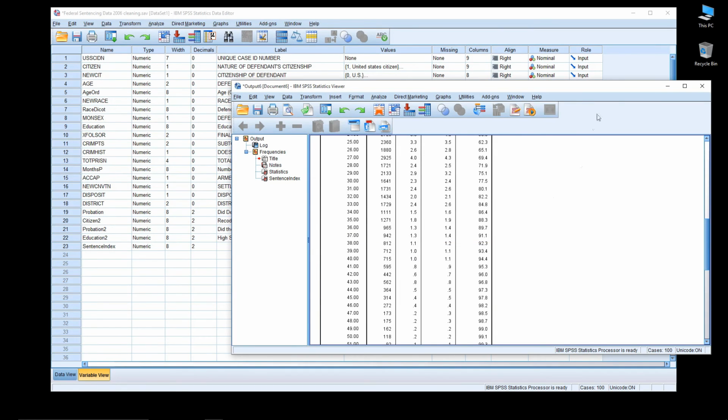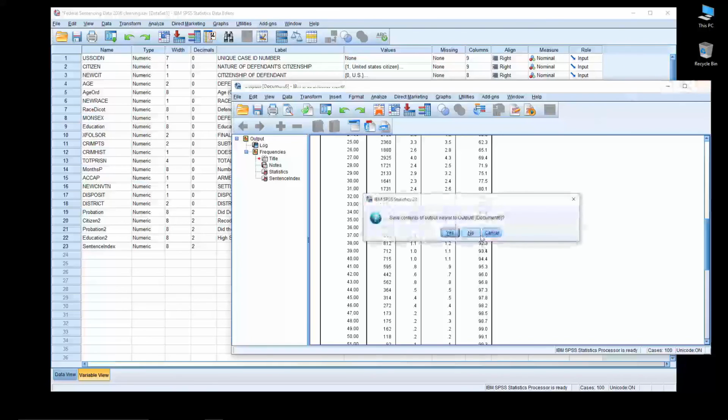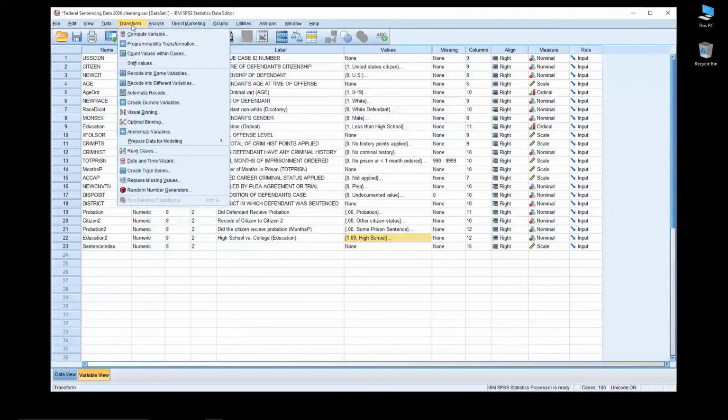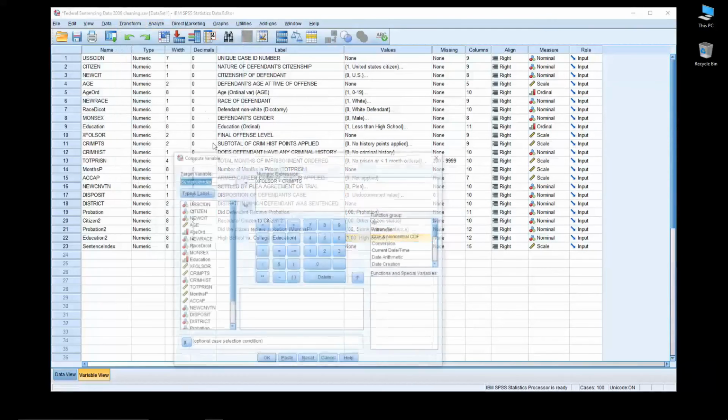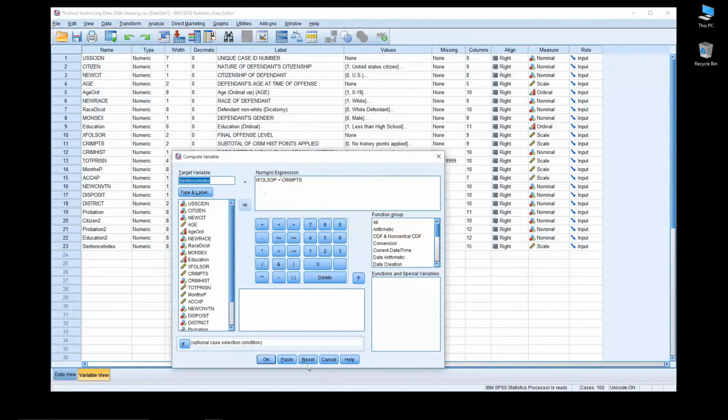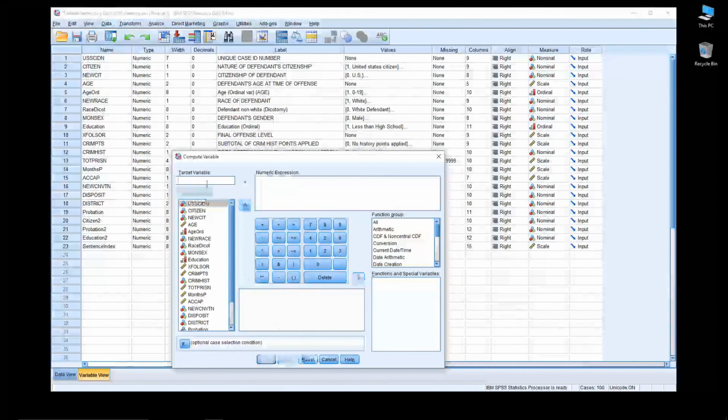But let's say we turn around and had a theory that it's not an additive effect. You wouldn't add the severity plus the history. You would want to multiply them because there's a multiplicative effect in this situation. If that were the case, we could actually do this computation a different way. So let's go back in here, transform, compute. And we have X full SOAR plus criminal history points. Let's reset this and start from scratch. We will call it sentence index 2, being all creative like.